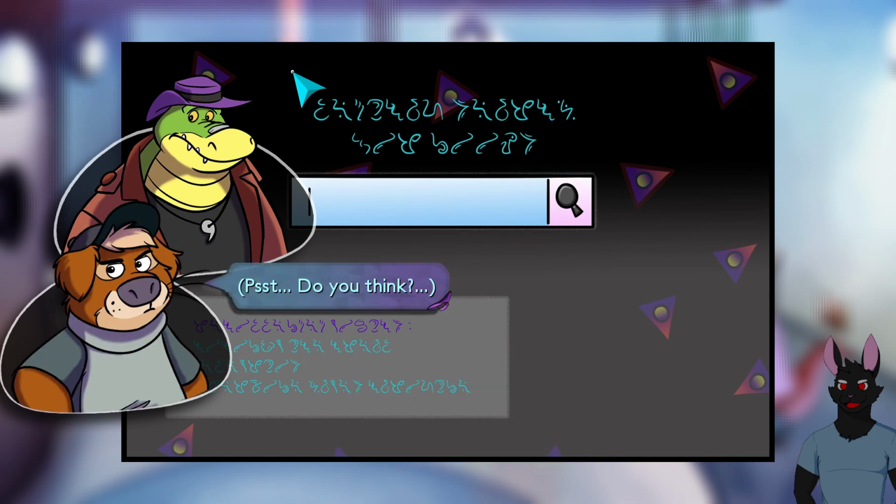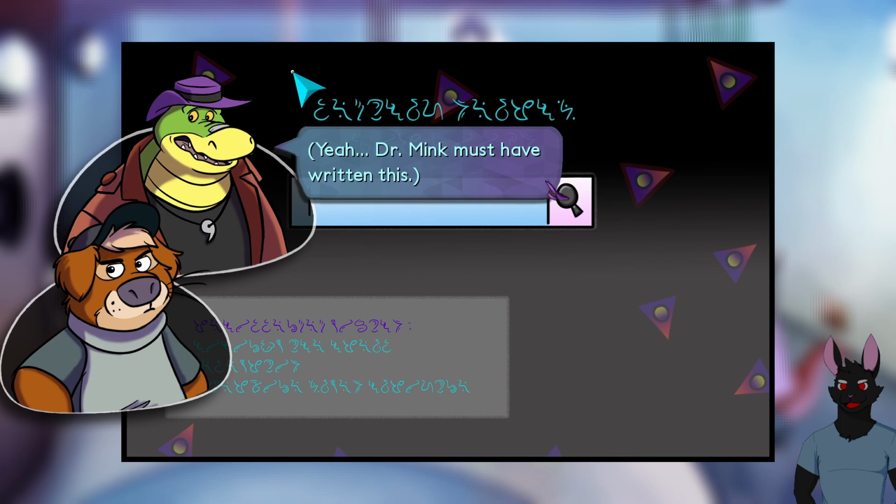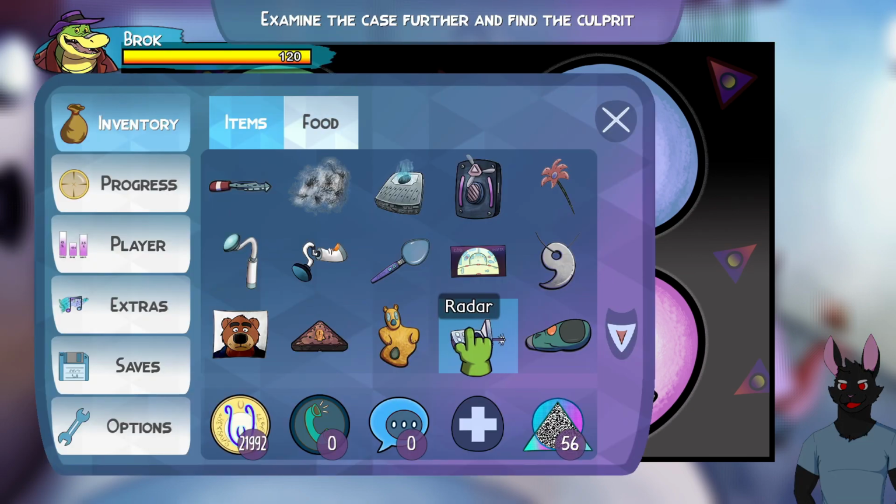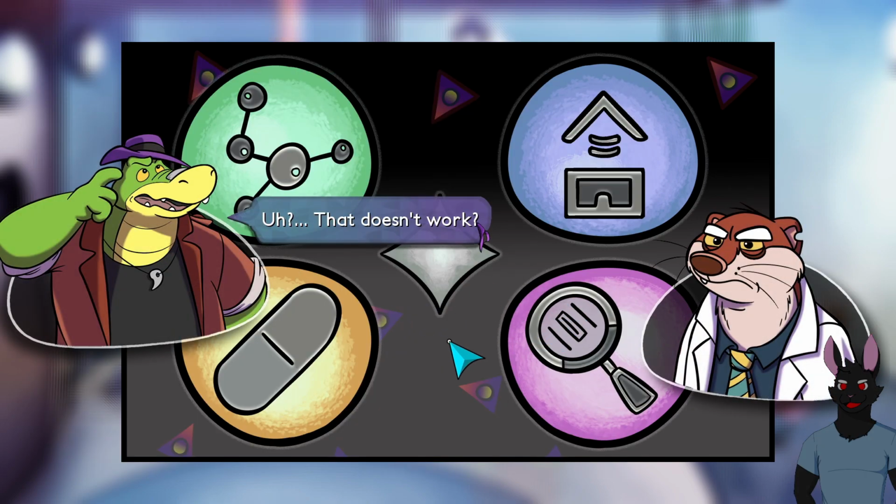They cause the host's cardiac activity to slow down immensely, ultimately causing death. Do you think Dr. Mink must have written this? Yeah. But could he have used it on him though?